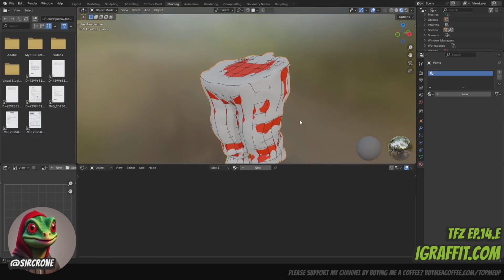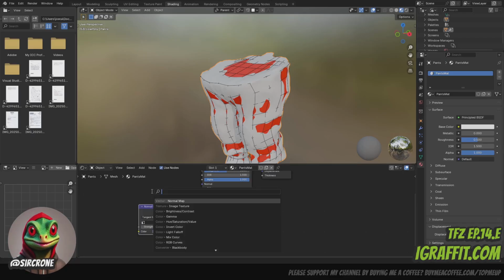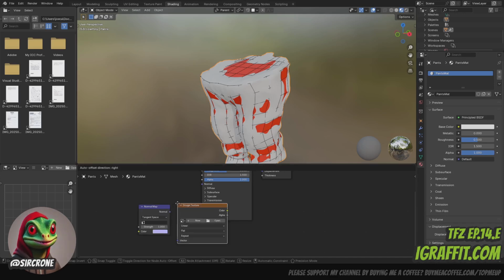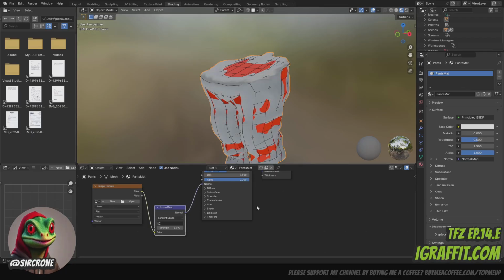New. Alright, so let's call this pant mat. So now Shift A, go to search. So we're going to look for normal map. Right, and Shift A again, and we go to image texture. So basically what's going to happen, we're going to bake the normal map to this image texture, and then this normal map will show up on our mesh material.